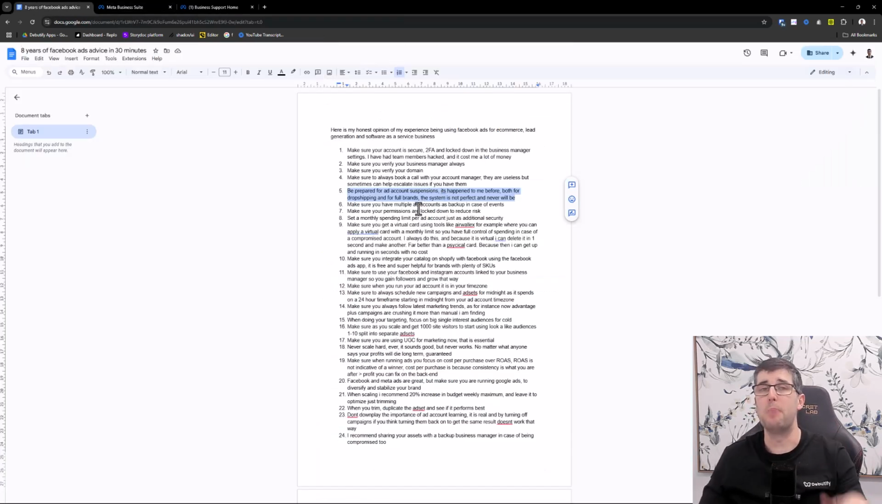Make sure you have multiple ad accounts, especially if you're a dropshipper. Most dropshippers will have multiple ad accounts anyway. But at least if you're a brand owner, whether you're in lead gen services or e-commerce, have a backup ad account, so that you can get running as soon as possible if one ever gets banned or suspended. And sometimes it can be very prolonged depending on the issue.